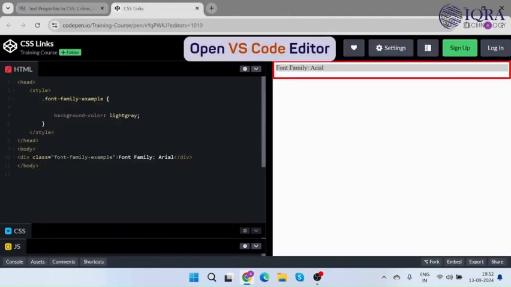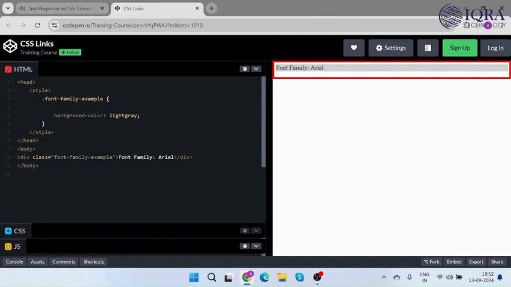Currently, my font is the default size. As you can see, if I change the font size and set it to 24 pixels, you will notice that the text becomes larger. My font has become bigger. If I want to keep it at a certain size in pixels, I can set it accordingly.